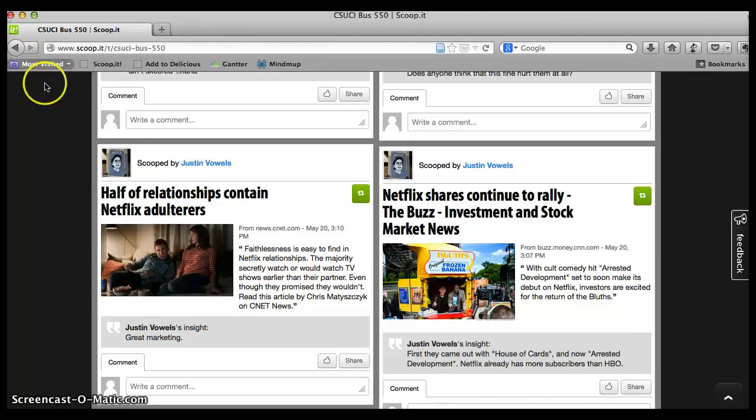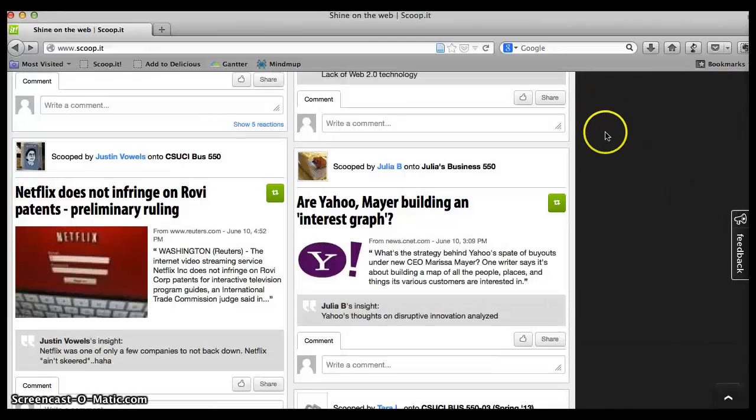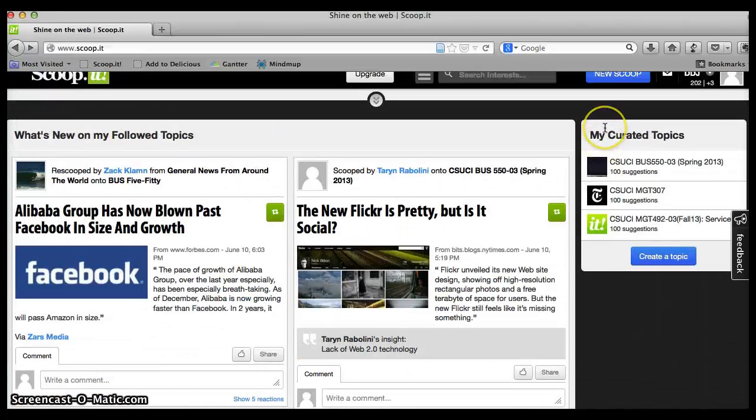So there it is, a general overview of how I use Scoop.it in my class. An example from this past spring. Again, this was an MBA class with only 10 students. I understand that means I was able to do some things that you wouldn't be able to do in other classes, but I think there's great potential here.